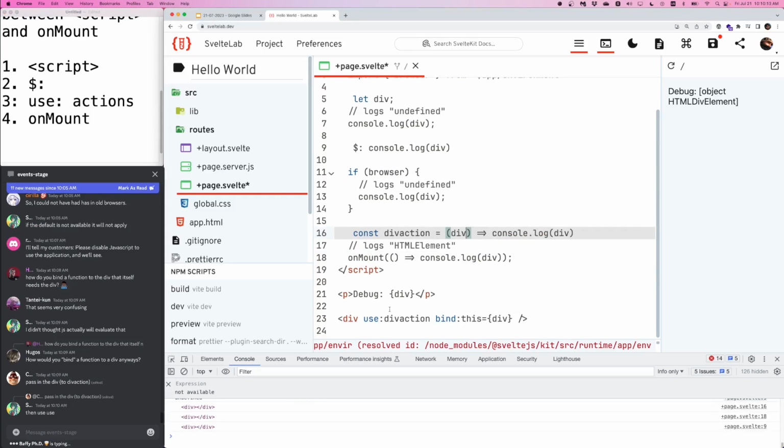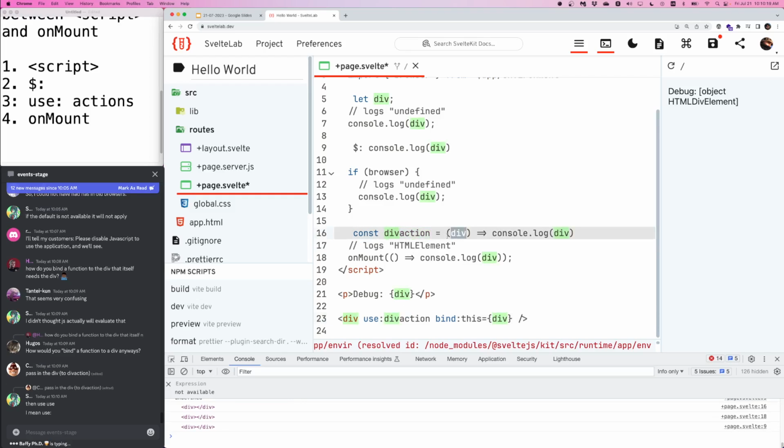Thank you, Captain Codeman. So the correction I made there was that the action here is a function, and here I'm passing in the element, for example. This should really be node. That's the more common parameter name. And then the node gets logged to the console. So the order is top level script, reactive statements, use actions, and then onMount.